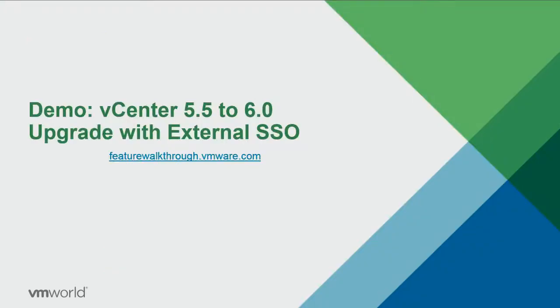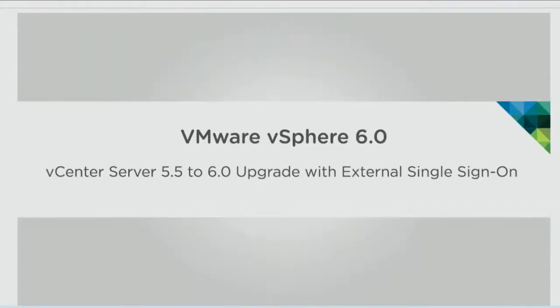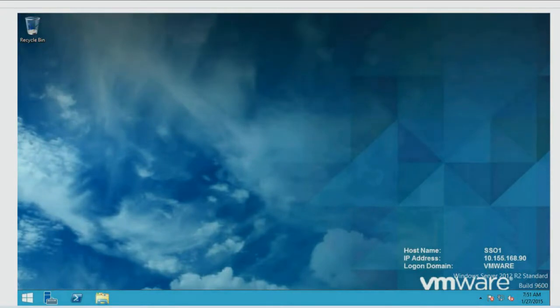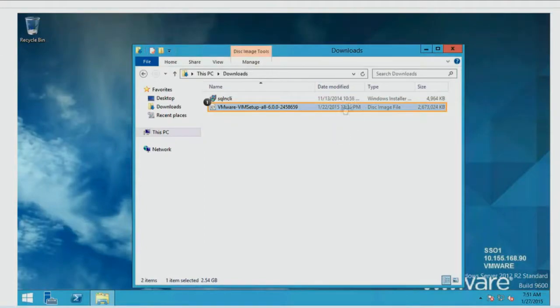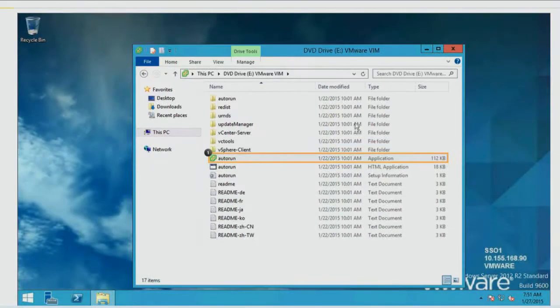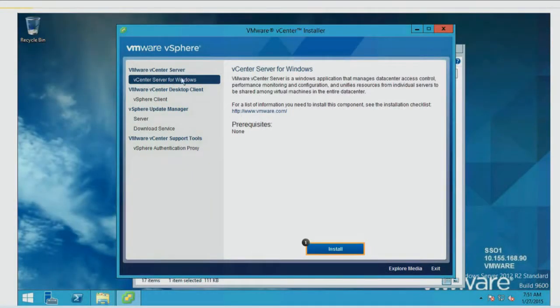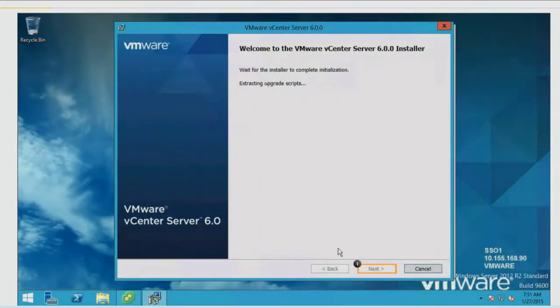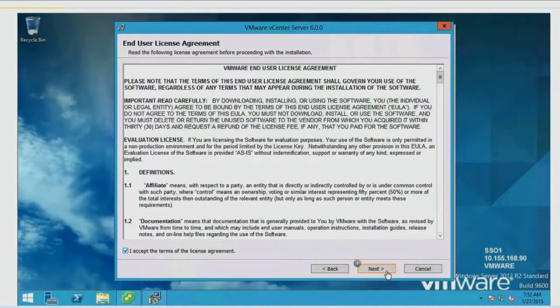Okay, demo. We're going to do a demo of upgrading 5.5 to 6.0 with an external SSO. And just like Mohan's, it's similar in that it's in the feature walkthrough website. We get onto your VC machine that's running VC. We get from the ISO, we run the auto run from the ISO. We point to the vCenter server for Windows, and then we install the set of packages that we need to be able to do the upgrade.